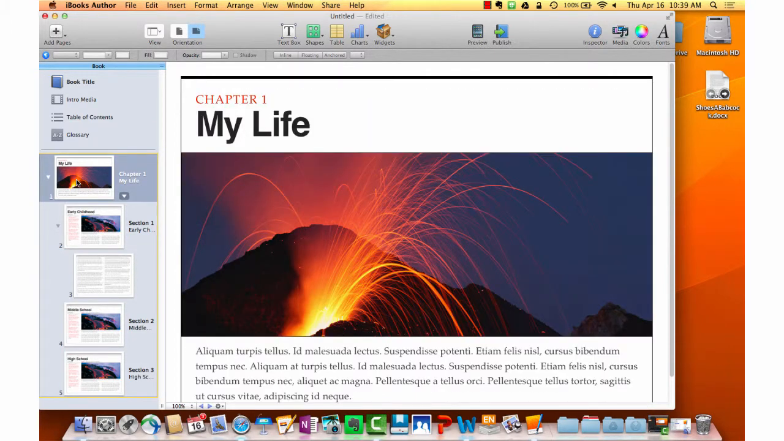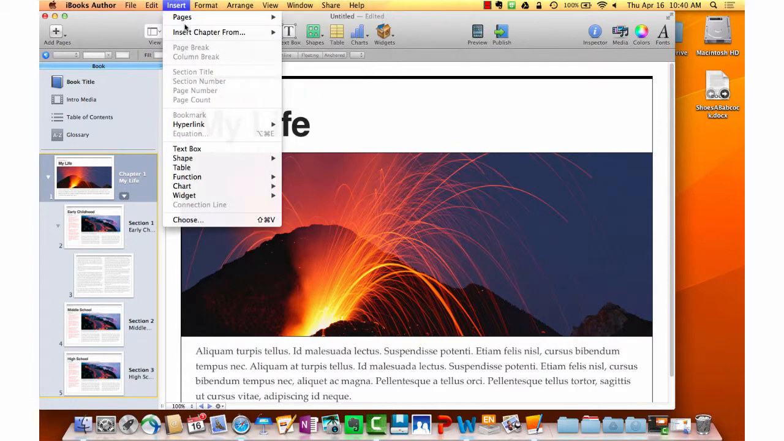Now, if I had instead wanted to base my iBooks Author design around existing writing, I can actually insert or import a Pages or Word document into this program, and it'll auto format a chapter or section around that existing document. In order to do that, I'm going to go up to Insert and then I'm going to highlight over Insert Chapter From, and then I'm going to select Pages or Word Document.